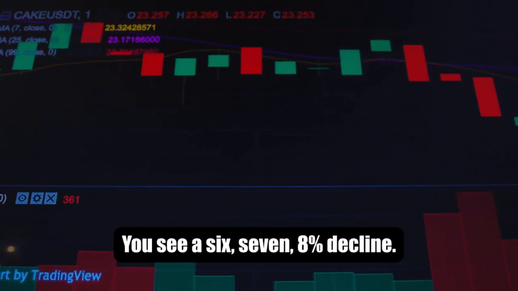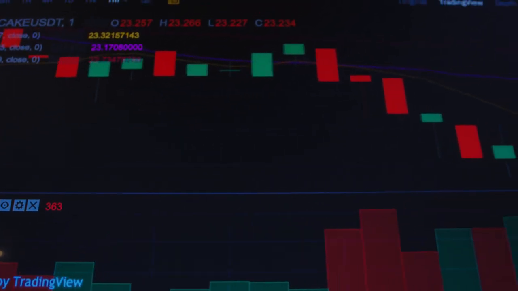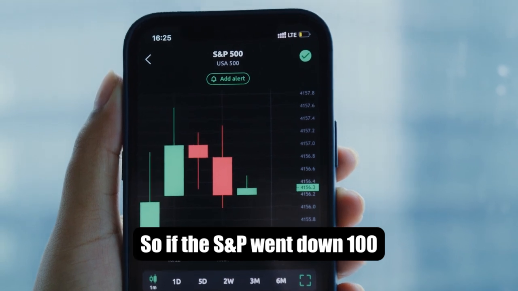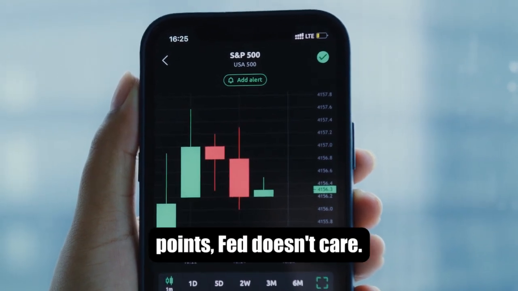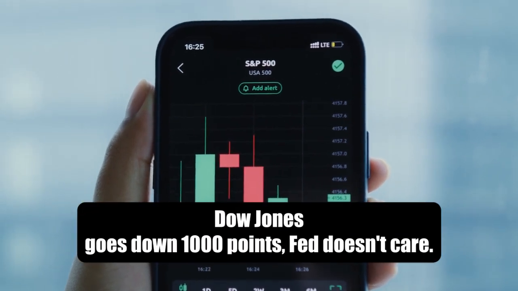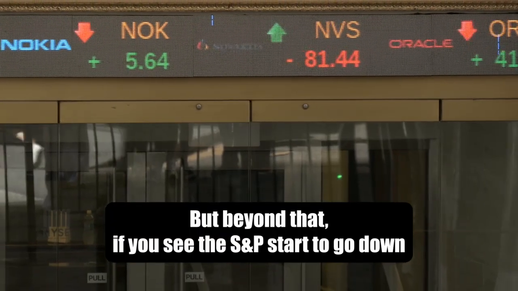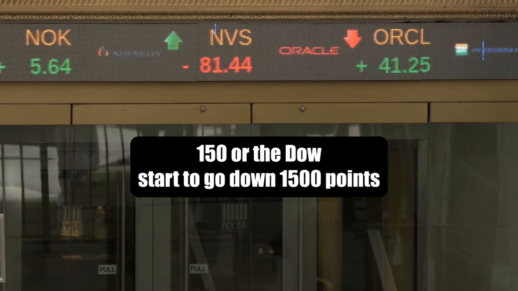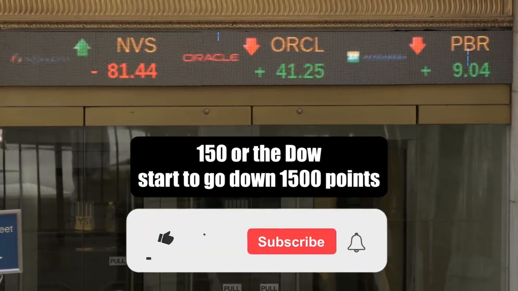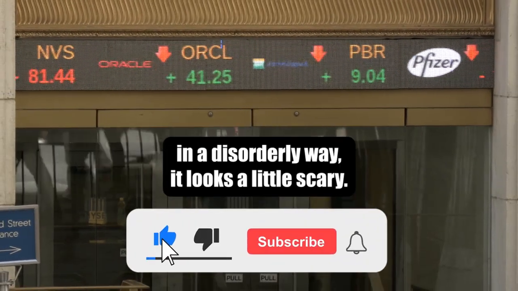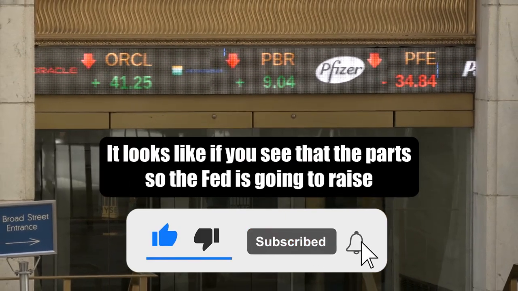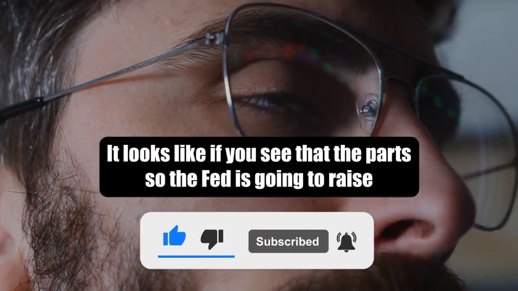The last condition for the pause is a disorderly decline in stock markets more than 5%. If you see a 6, 7, 8% decline, so if the S&P went down 100 points, Fed doesn't care. Dow Jones goes down 1,000 points, Fed doesn't care. But beyond that, if you see the S&P start to go down 150 or the Dow start to go down 1,500 points in a disorderly way, it looks a little scary. It looks like there's no bottom. If you see that, they'll pause.